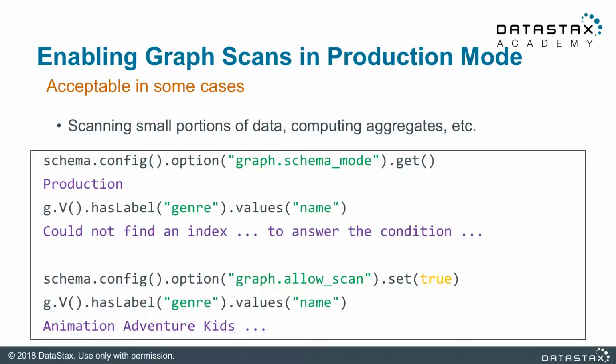It tells us that we need to use an index, but we really want to scan, and no index can help us to scan. We know that in our graph, there are only 18 genres, and scanning them is not a big deal. By setting the graph.scanAllow option, we can execute our traversal and list all 18 genres. Of course, caution is advised here.